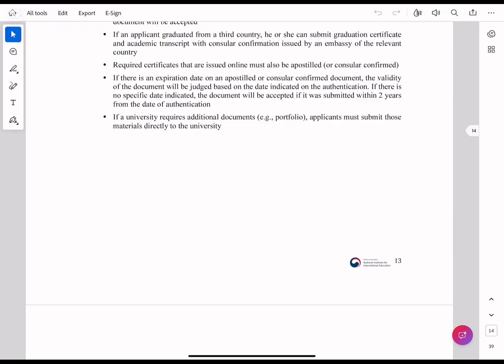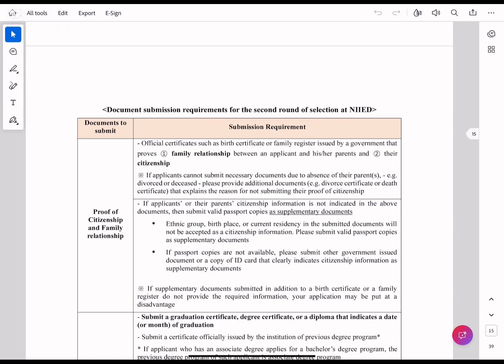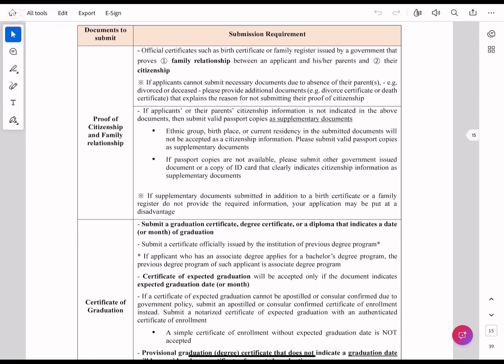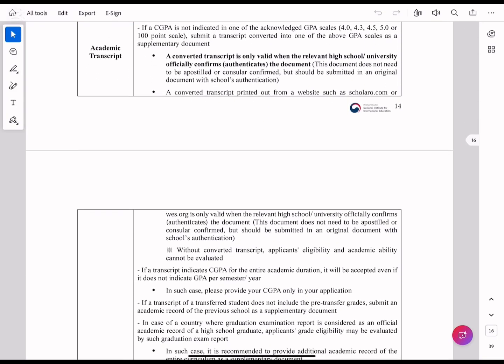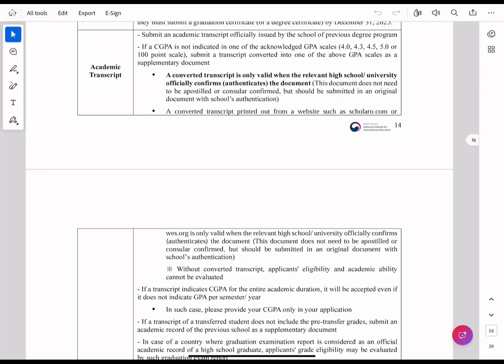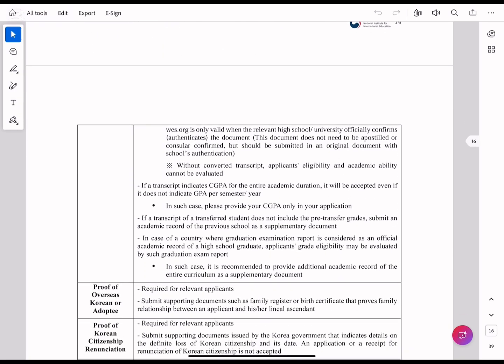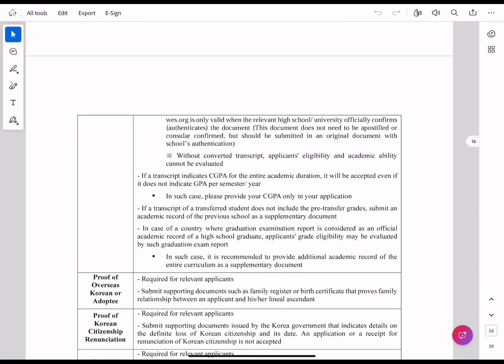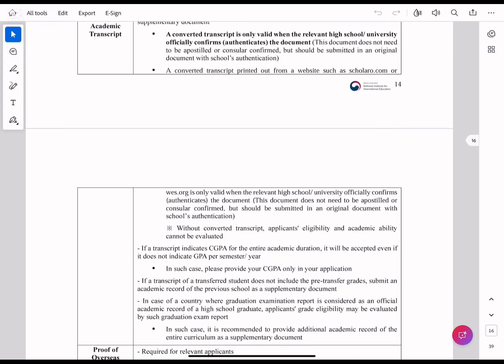Yeah, this side, guys, we are going to skip over. In case you have to convert your CGPA, maybe if it's not part of this, you have to go through my videos. I did a video on how to convert your grades, and also after you are done, you have to print it out, and I think you have to consular confirm it or something. All right, so please go through my videos. You'll find a video on how to convert your grades to CGPA. All right, and they have also written it here. You can use scholaro.com and wes.org, and it's not free. You have to pay for those things. All right.